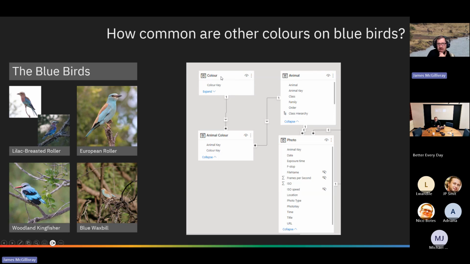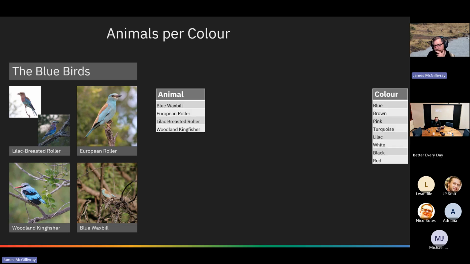Now in a star schema, how do we solve a many-to-many relationship? We create a one-to-many and a one-to-many with a bridging table. So now, if I'm looking at the bluebirds, which is a filter on my photo table all the way down at the fact level, and I need to work out some stuff about the colors, we're going to have to do some very interesting things to get there.